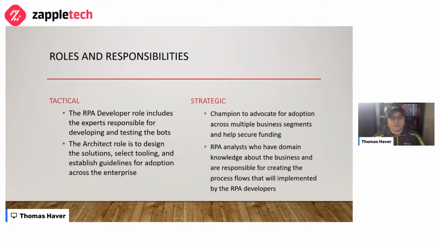And that is because from the strategic side, you are going to have RPA analysts. These are people who have domain knowledge about the business and are responsible for creating the process flows. The problem is, because these are so important people, they're likely going to be your source of system constraint, as in they will be booked up for other projects and activities and hard to get their time to help you out in building out these initial flows. So that's why the champion is important, to go and get the time of these RPA analysts who are going to help you out. These are the folks who would be considered to be your SMEs, or subject matter experts, who are going to assist you.